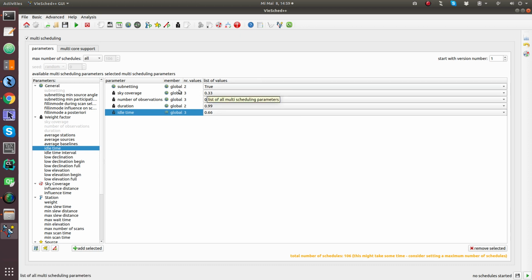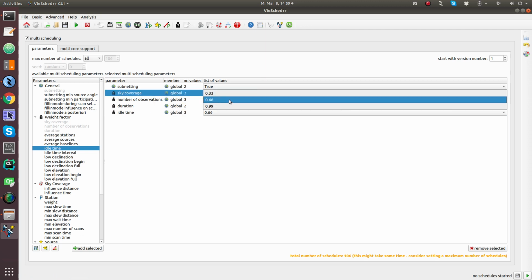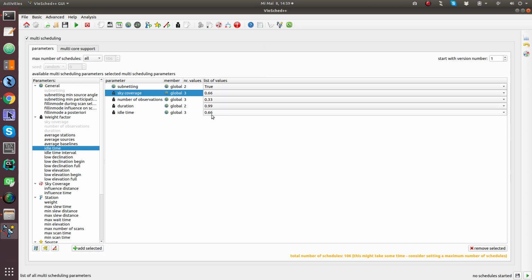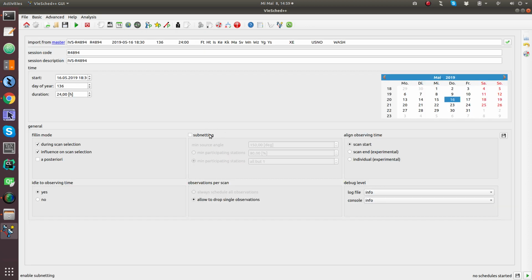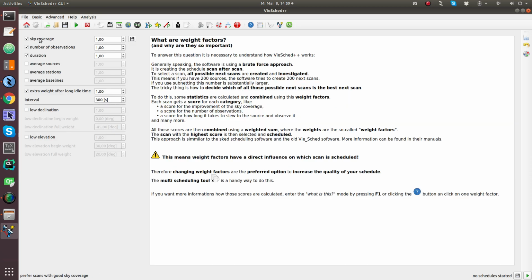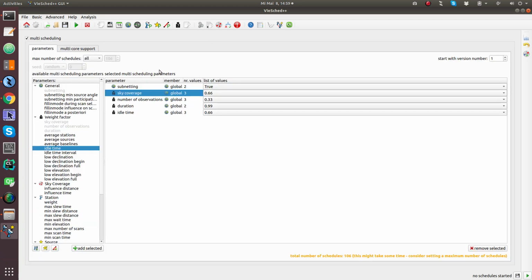Here you're just saying which values are allowed and which ones should be used for the multi-scheduling feature, and these values will override the values that you have selected in the graphical user interface. That's why I say it doesn't really matter if I select subnetting here or not, or which value I give the weight factors here, because the multi-scheduling feature will override it. It will create one schedule with those values and one schedule with those values, and so on. So it will create all possibilities.